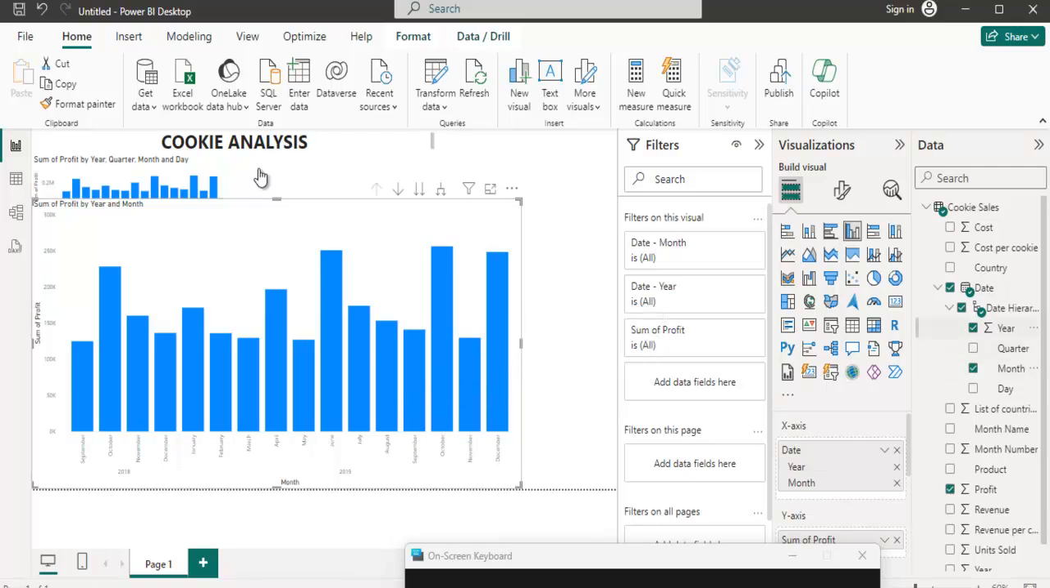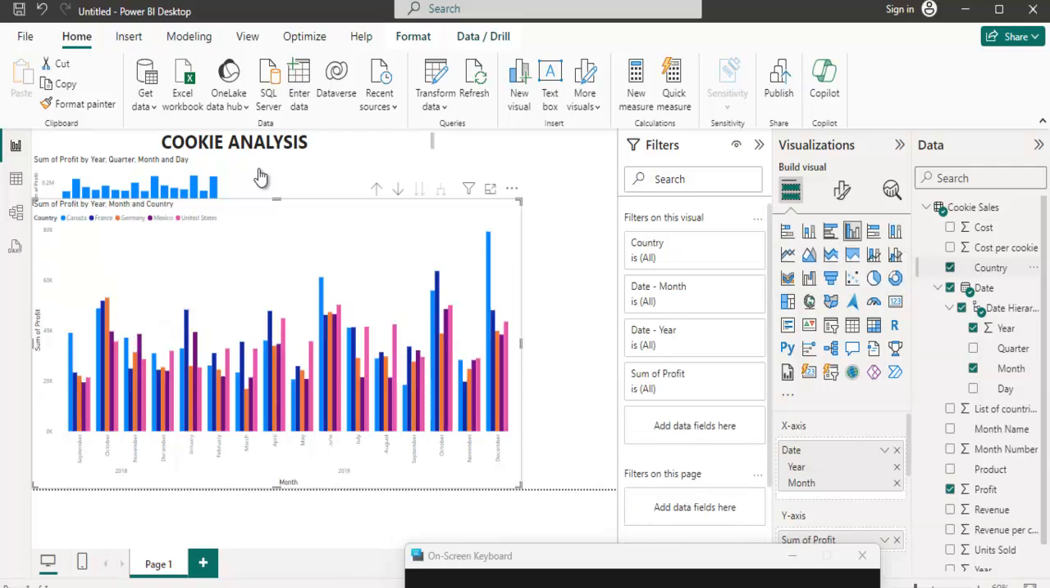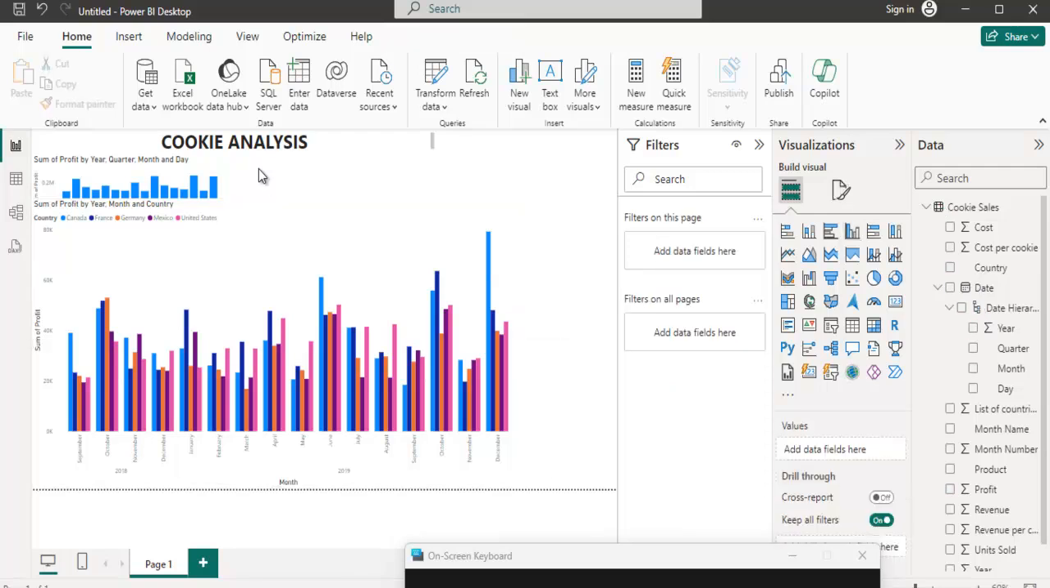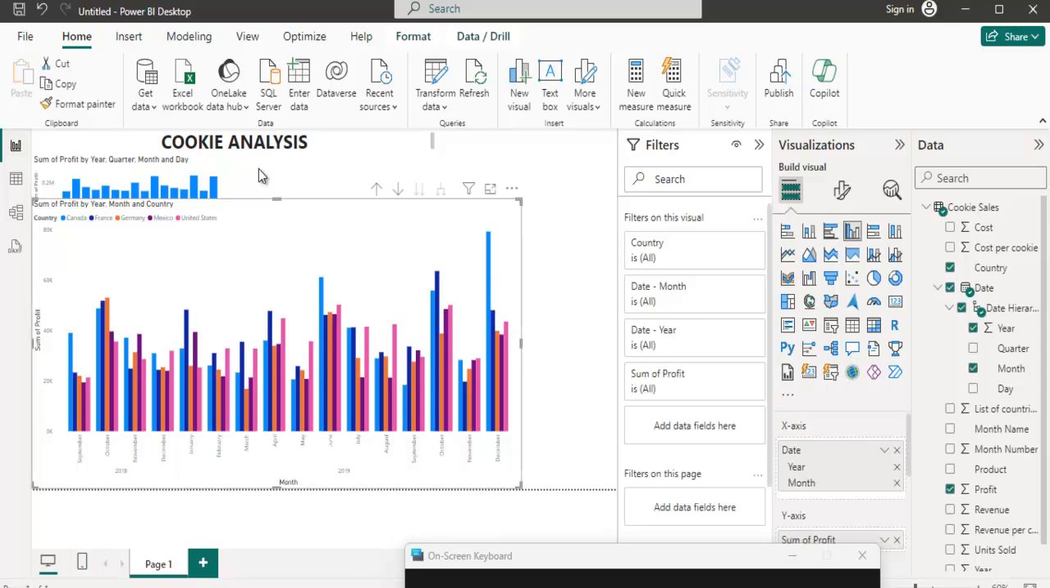Let me see if you can match this with each country. Let's see if you can match with this country by using multiple. Yes. So we have matched it with country now to see how the country performs based on month of the year.